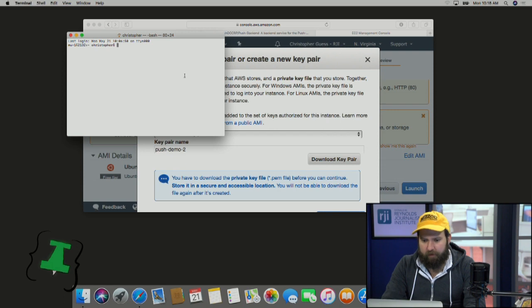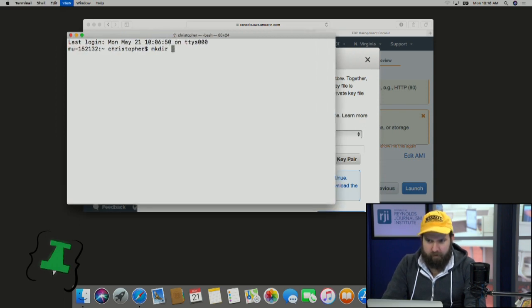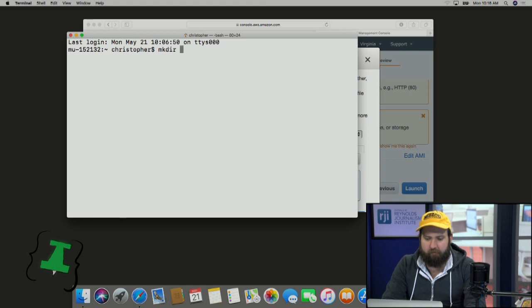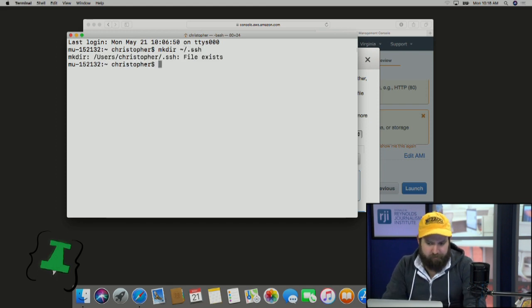So what we need to do now is make a copy of that key and put it into the right place for SSH. If you have a brand new machine, you're going to have to do something like this. Let me make that bigger for everybody. You're going to have to make the directory, which I usually put there. It already exists though, so we'll just do this.